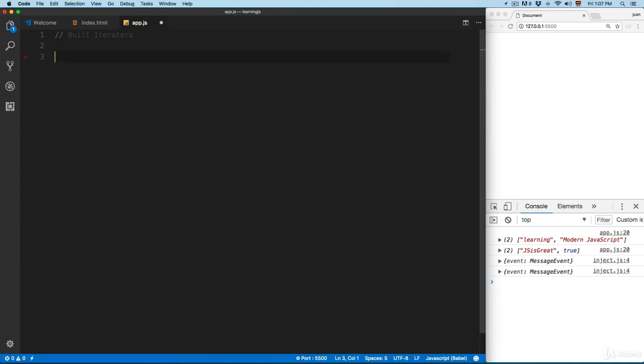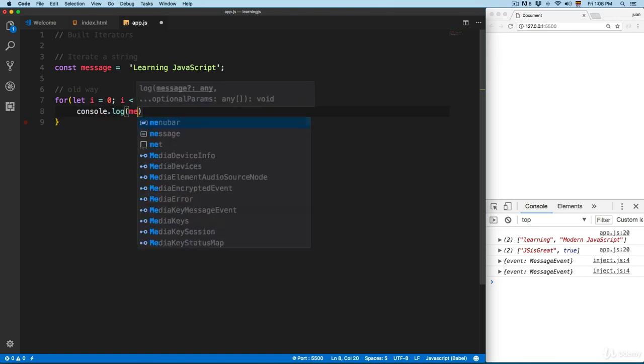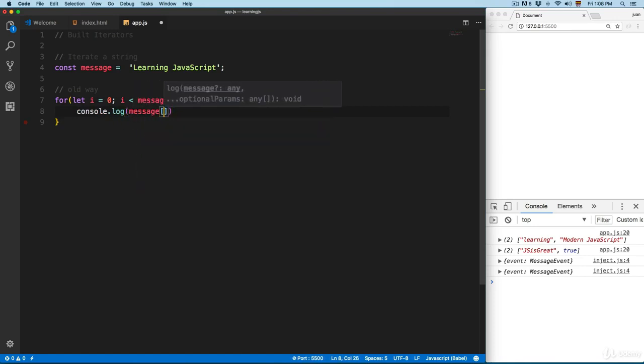But you can also, for example, I'm going to remove everything. You can also iterate a string. So you can add something like a message, a string, and you can add something like learning JavaScript. And from here you can add, for example, well, I'm going to show you the old way first. The old way of doing this iteration is going to be something like for let i equal 0, and then you add i less than message dot length, and then you increase this by 1. And it's going to be like console log message at the position i.